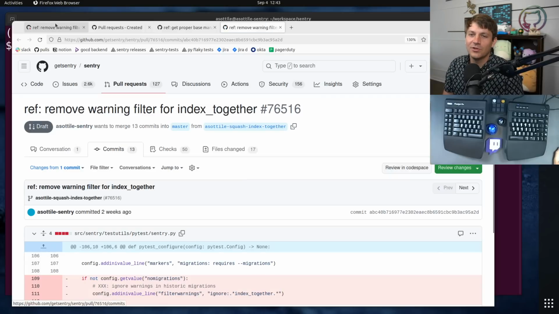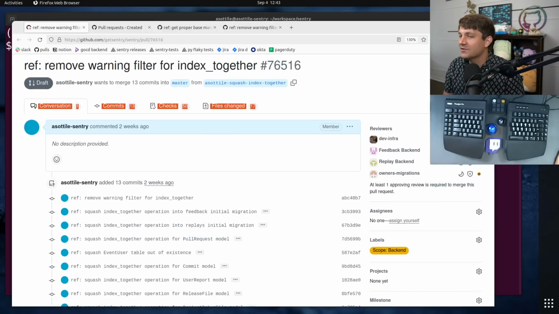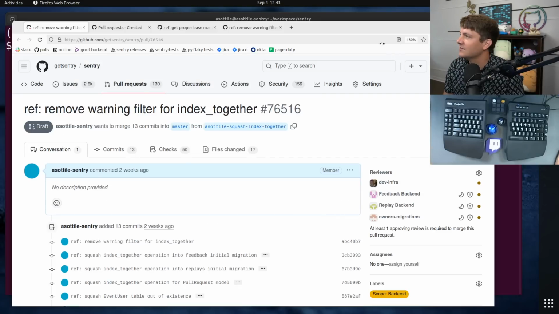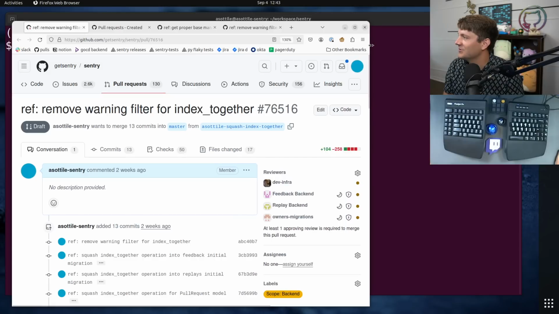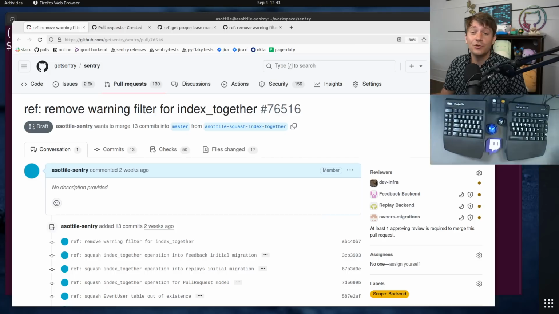And spoilers, this is the PR that we're going to be talking about, and it's only plus 100 minus 260, but even this PR, oh, you can't even see it. Even this PR is too big. Plus 100 minus 260. Even this PR is, in my mind, too big and unreviewable in its current state.